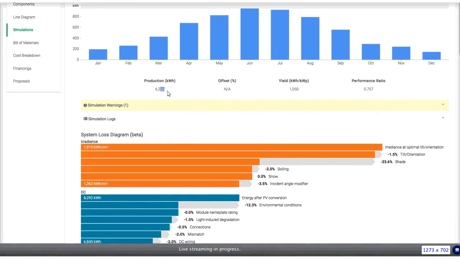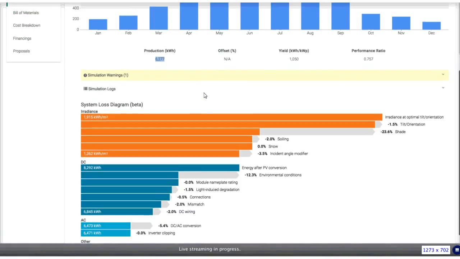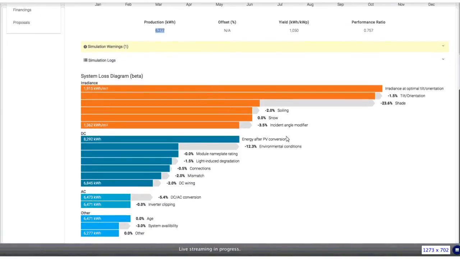So we will click Simulate and dispatch our simulation. We see a little bubble in the top right showing us that it's running. And as I said, we're simulating the behavior of maximum power point trackers for every daylight hour of the year. The results have come back.